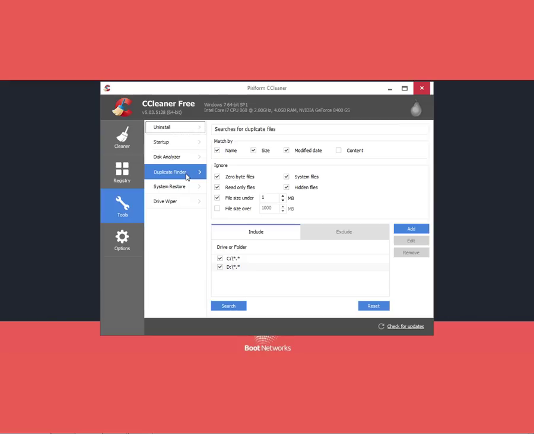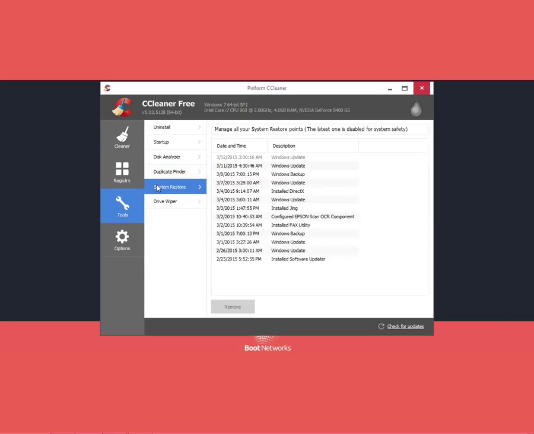Next, we're going to move on to the Duplicate Finder. Duplicate Finder is not that important. Duplicate Finder just finds duplicate files in your computer, but the CCleaner normally takes care of that, so I'm just going to skip this for now. We're going to move on to the System Restore, and then finally the Drive Wiper.